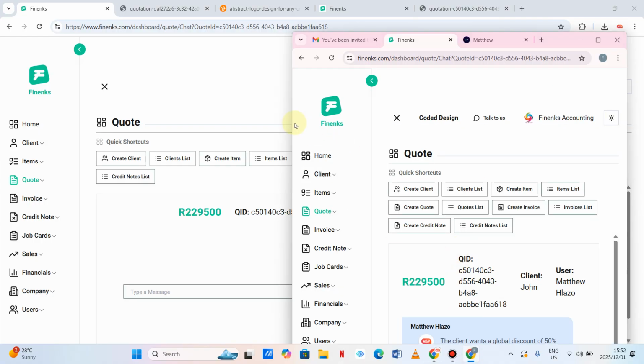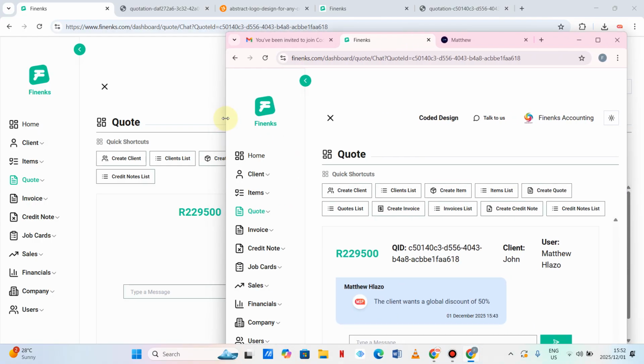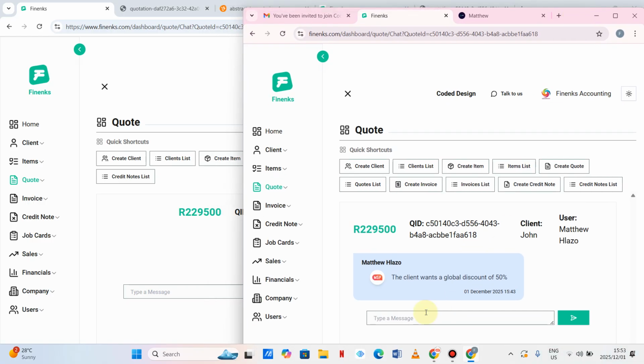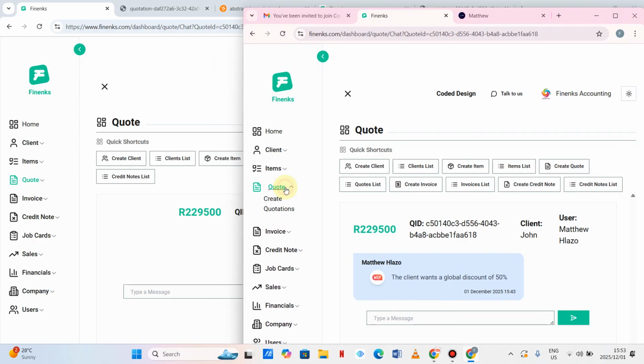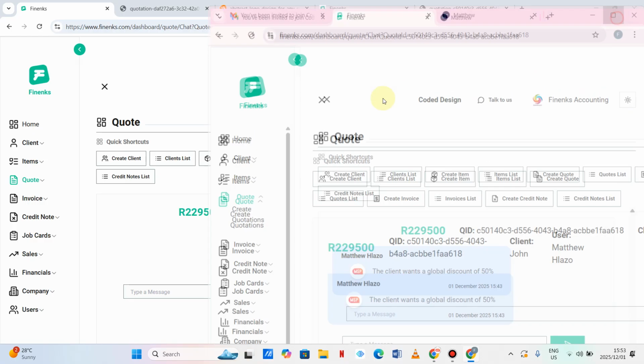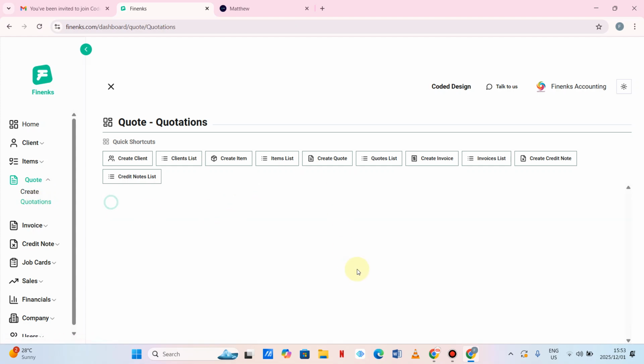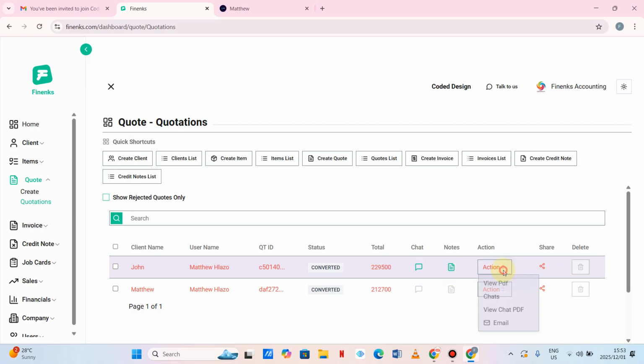Okay, now let's send a response. Okay, the client wants a global discount. Maybe let's first edit the quotation for those changes, and then a global discount of 50%. No worries. Cool beans. Let's go to that quotation. All right, and then let me click edit.